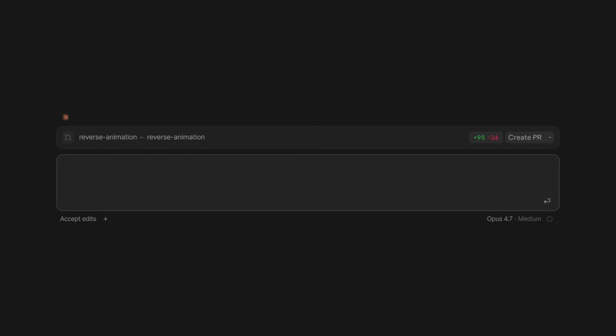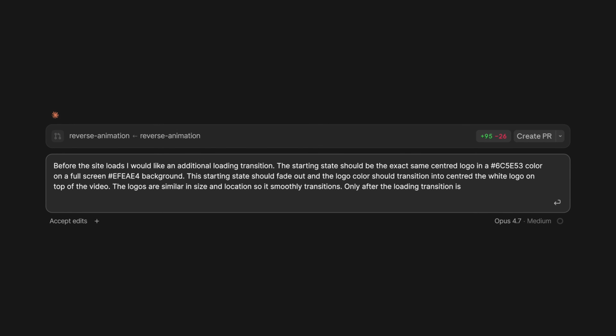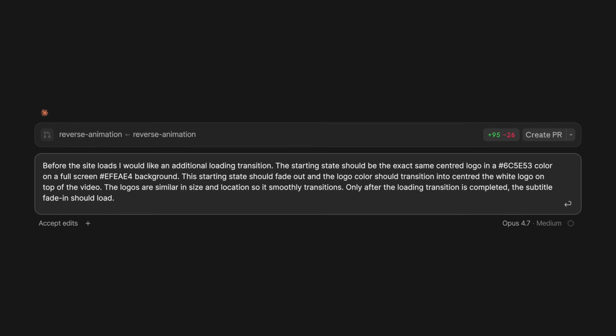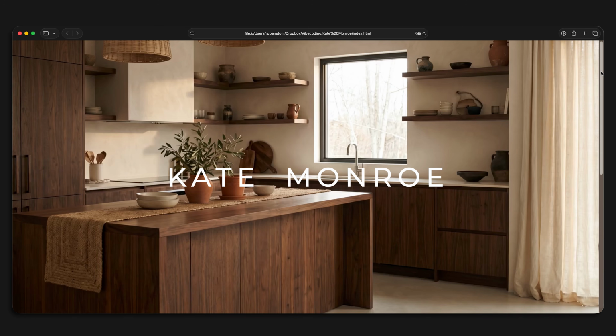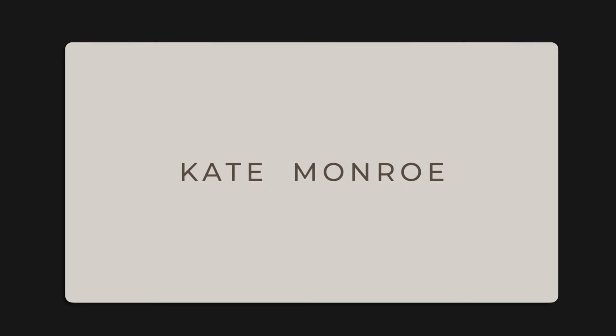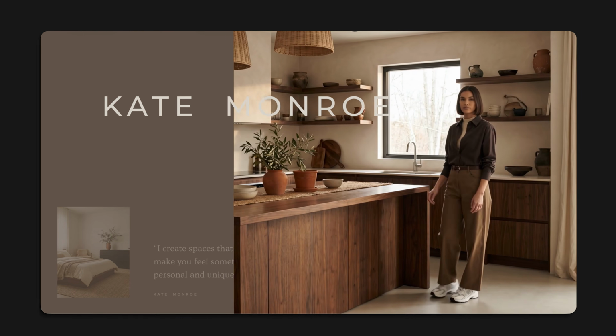And then as a finishing touch, I added a loading animation for the website that would smoothly transition from a blank full screen into the website while the logo stays in place and changes from dark brown to white. And a transition like this can really make a site feel polished and takes minimum effort with Claude Code. And here's the end result, a very elegant hero design with smooth animations and scroll effects.